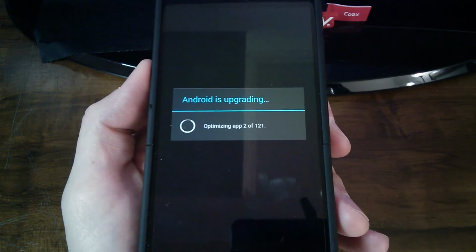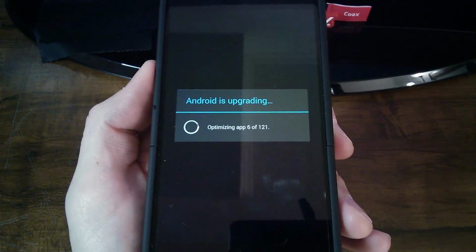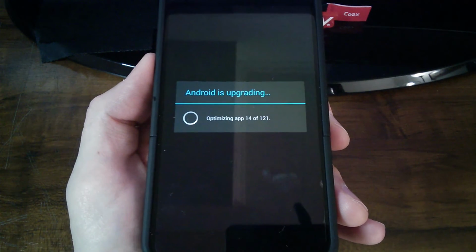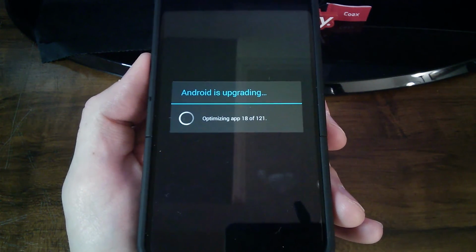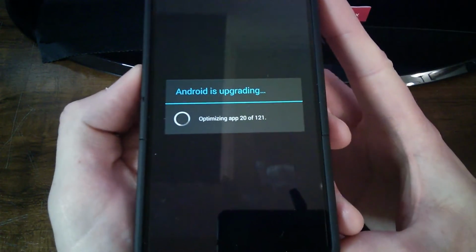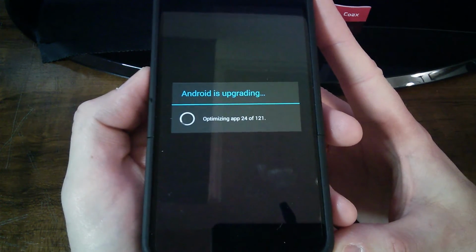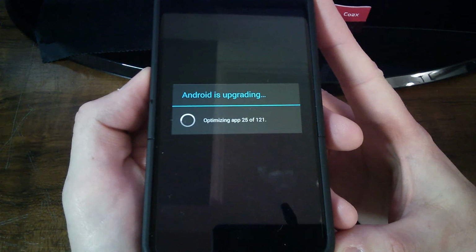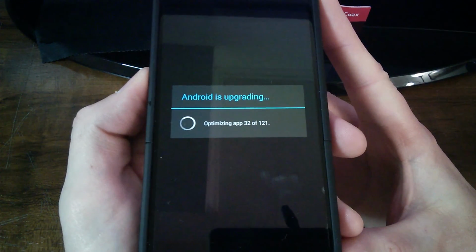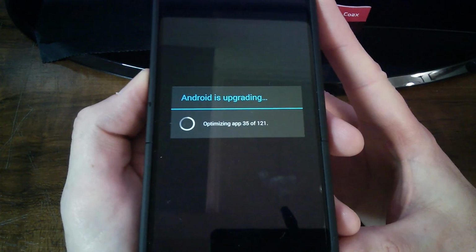Android is upgrading, optimizing app 2 of 121. So yep, everything's gone smooth. A couple reboots there as you saw, like I'm doing the upgrade, which is more than likely very normal. So there you can see it goes through and optimizes all your apps. About the same as it was on the Nexus 7. Same speed.